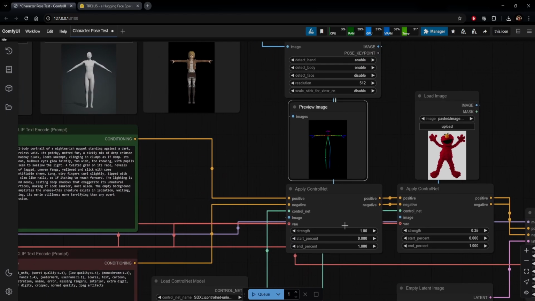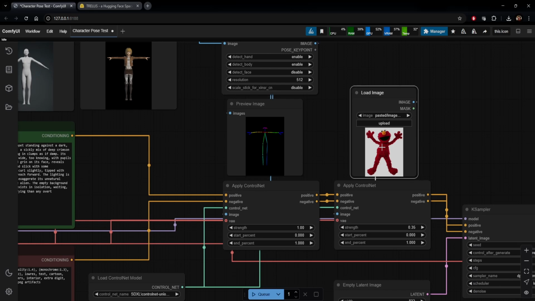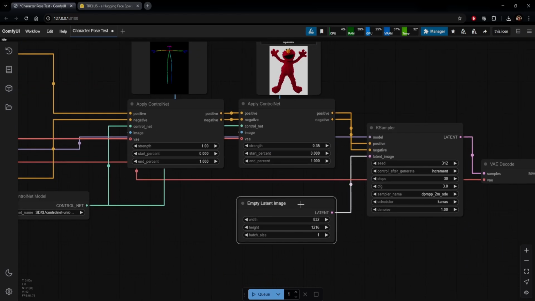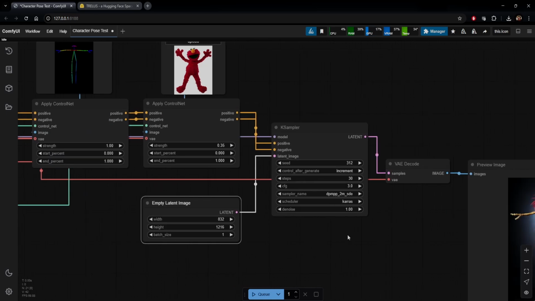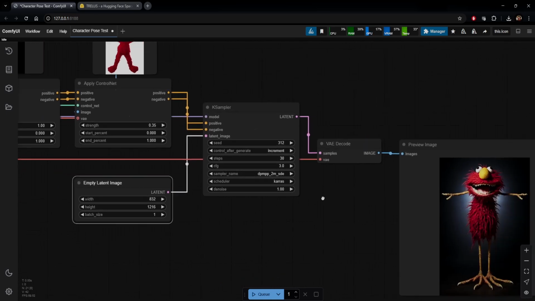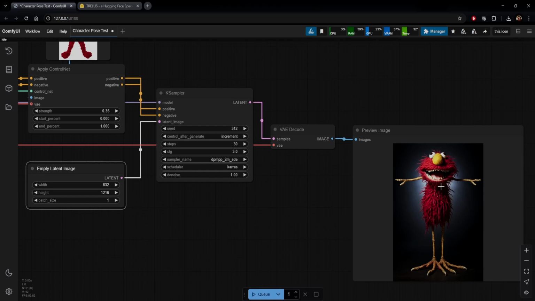Set this control net's value pretty close to or at exactly 1 because we really want this pose to come through. If you want your character to look like an existing nightmare, just take a picture of that and pipe it into a second control net, adjusting the strength so you get the look you want, but without messing up the pose. Then it's into a K-sampler with an empty latent image, 832 by 1216, which is what Juggernaut likes, and using the samples that they specify on the model page. Then we decode it into an image, and we get something horrifying like this.